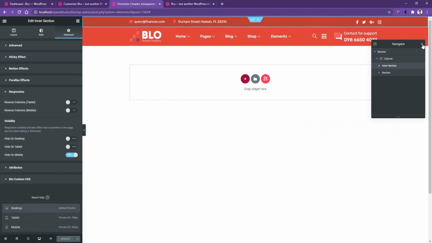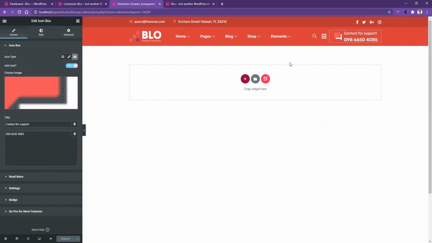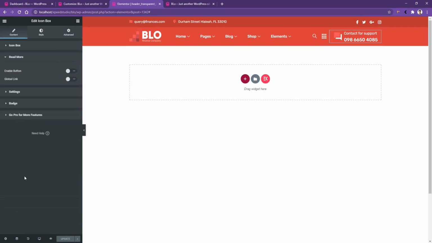On that time, click on the number. In the left side you have the option to choose an icon or image. Then you have the title option and the mobile number. You need to change your mobile number in two places. The first one is here and the second one is under Read More. Open it. Then open the global link, and in here you need to change your mobile number. But before that, you have to write del: then your mobile number.